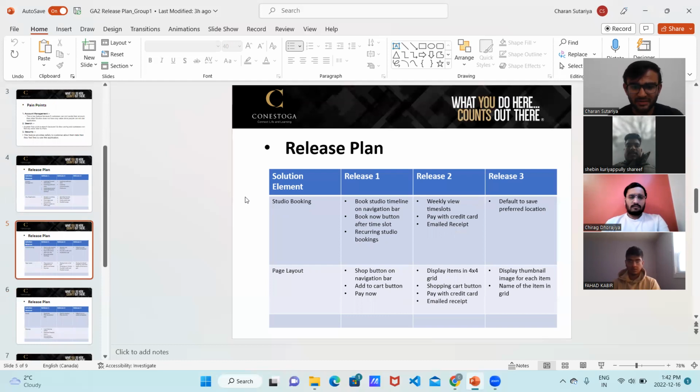Next is studio booking. For booking any particular studio, I think the timeline is important, so it is displayed on a navigation bar. After that, the time slot for that particular studio is also important so people can reach on time. The weekly view and paying by debit or credit card are not as important. And the default to save the preferred location is up to the people. So I think it's in release three.